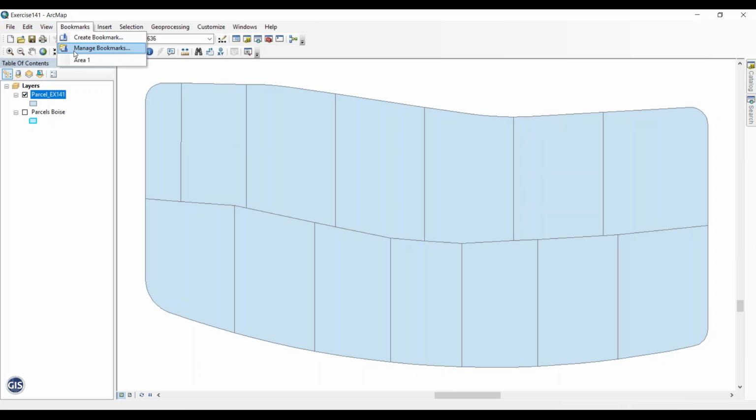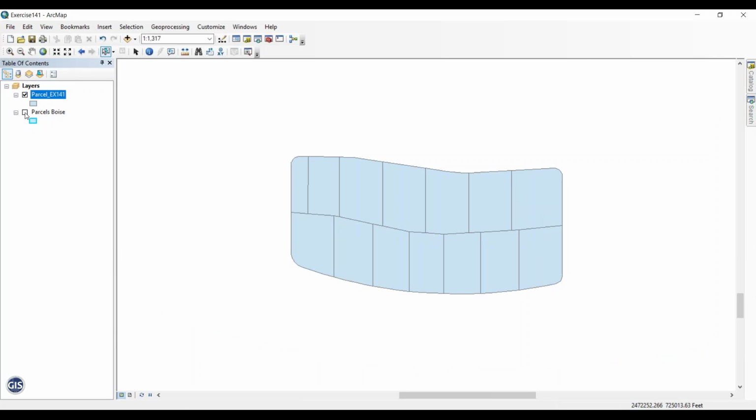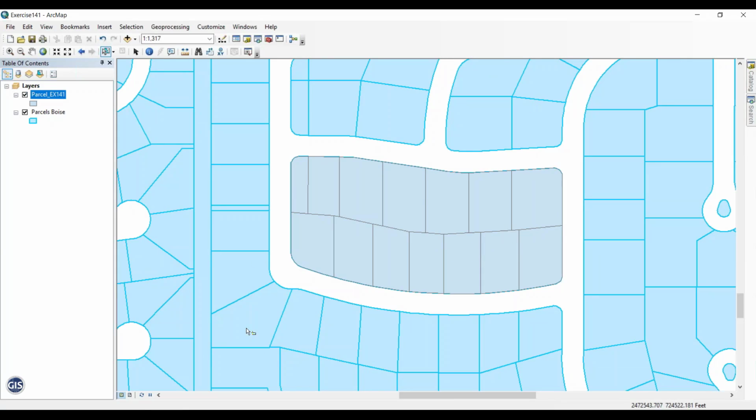You can alternatively go to Bookmarks, select Area 1, zoom back out. You can turn Boise Parcels back on, and you can see the data that you exported.